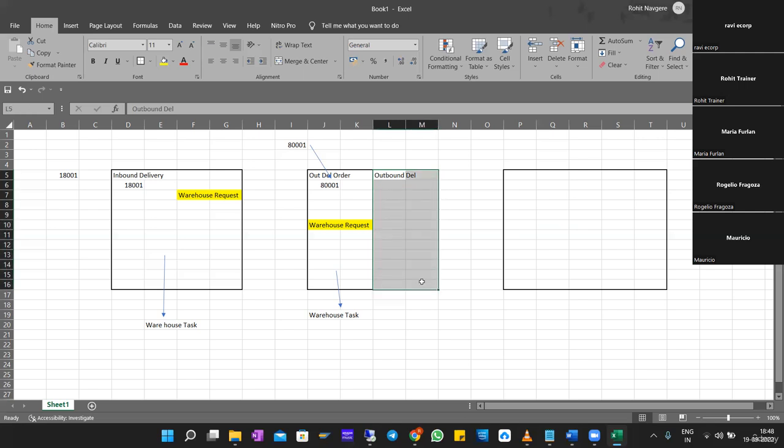Similarly, the posting change document. For the posting change document, you have only one document in EWM. And with reference to the posting change document, you will create a warehouse task. So in that case, it is also a warehouse request. With reference to the posting change document, you will be able to create the warehouse task. So the posting change can also be called a warehouse request. You got it?